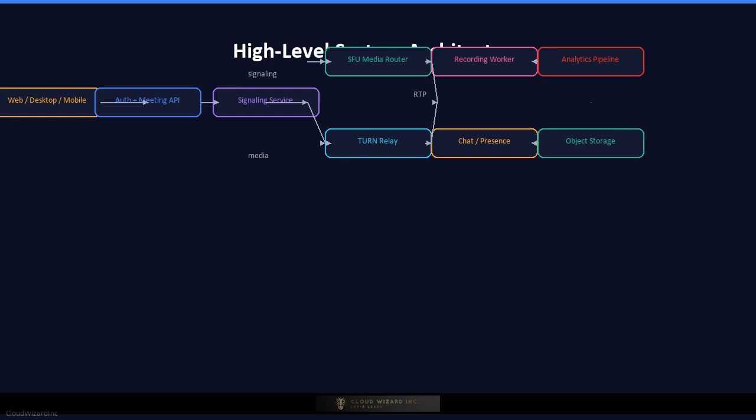Here is the high-level system architecture. On the left, clients connect from web browsers, desktop apps, and mobile apps. They first talk to the web application and authentication service to schedule or join a meeting. The signaling service then coordinates the WebRTC handshake, exchanging session descriptions and ICE candidates between participants.